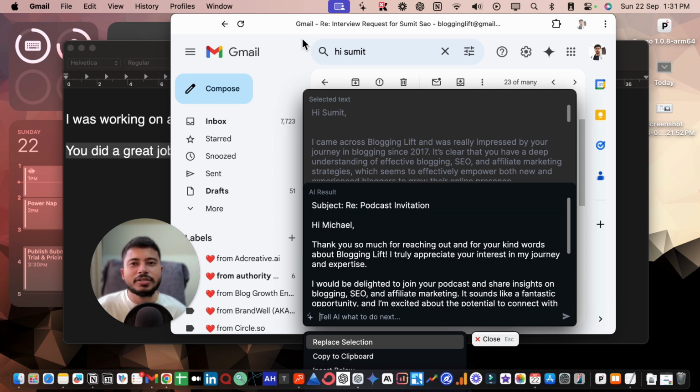And I did not even need to leave my Gmail app and go to ChatGPT to copy paste the thing and get the reply and all these things. I just need to select the text and I can instantly reply to emails if I want, like this. So it has written a very good reply. I will give 9 out of 10 for this particular reply.